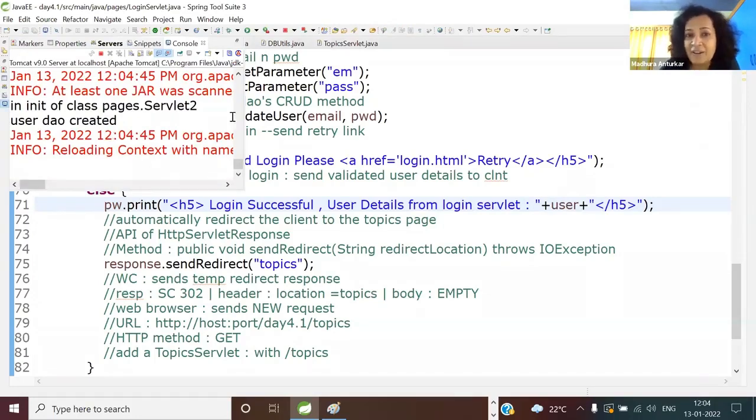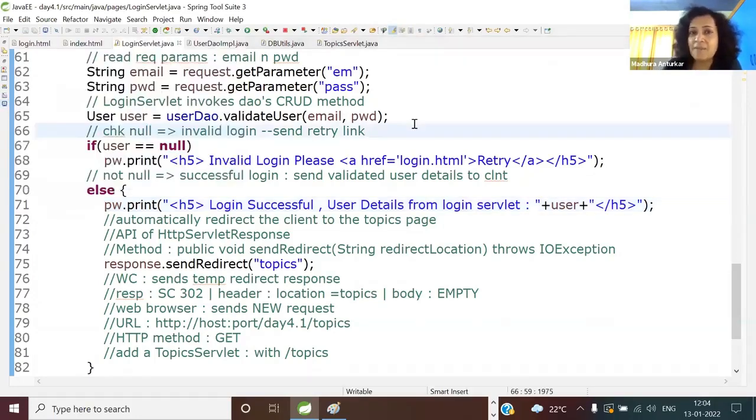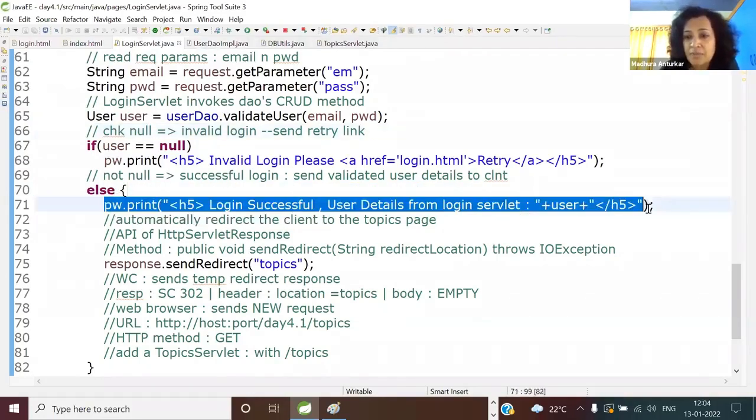It has already reloaded the context, reloaded the application. So ignore it. I have a question for you. Has everyone uncommented this line number 71? Okay. Now when I run this, do you expect this particular output, login successful, user details from login servlet, whatever, to appear on the client browser? It's a Boolean question. Yes or no?